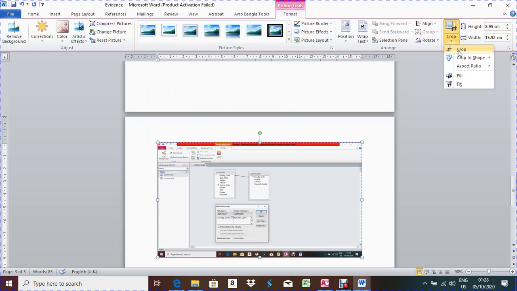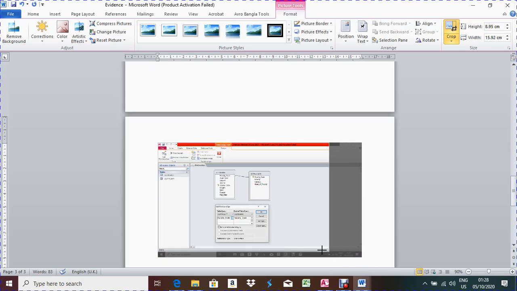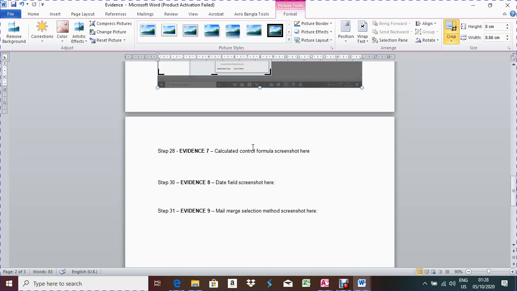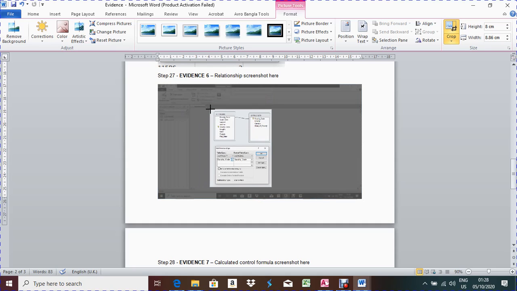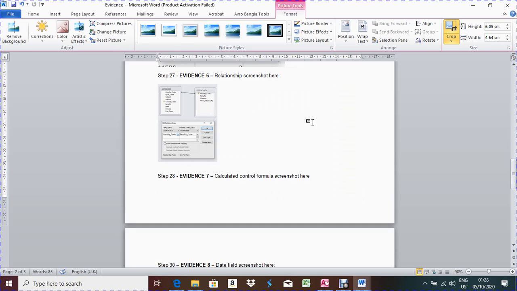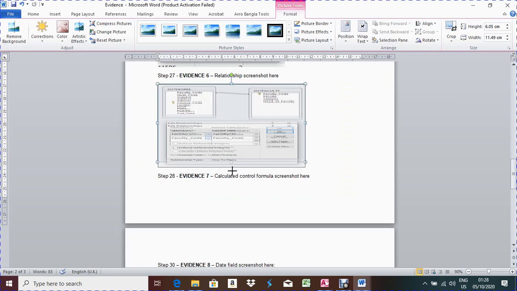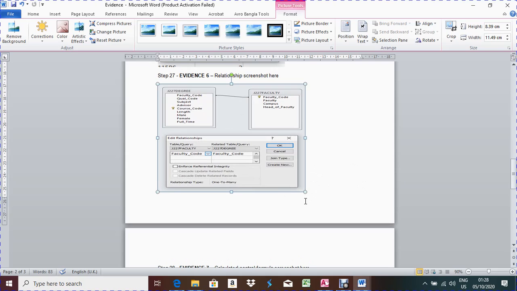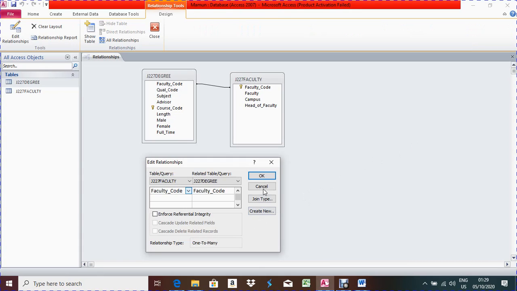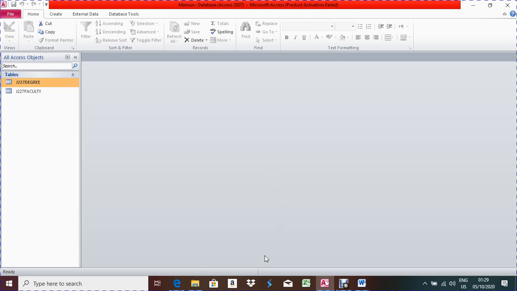it, crop this one, crop this part, make it big. Then it should be visible, one to many. Now next one, press OK, Ctrl S, Ctrl W.